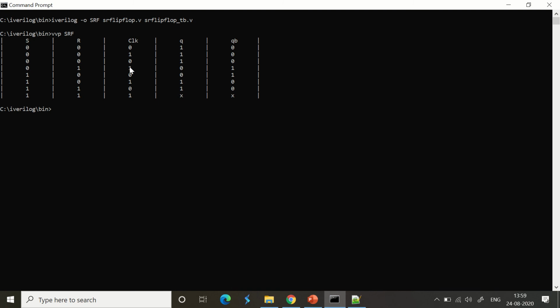Now let's go with the condition where clock is 1 and we will see with set 0, reset 1, clock is 1. So what will happen? It will reset. It has reset properly and that's it. They have developed a very simple code for implementing the SR flip-flop and I hope you understood it clearly.